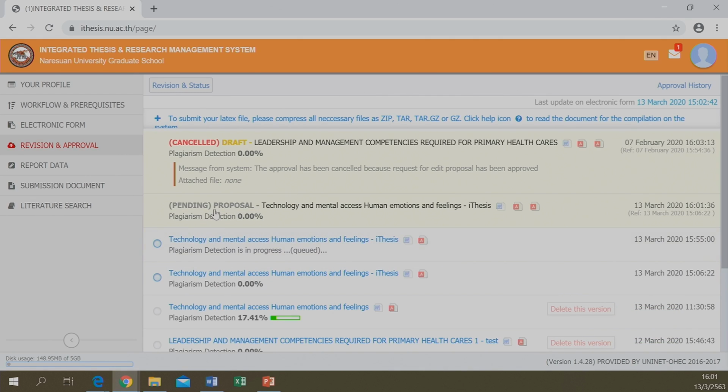When it's approved, it will change to green. Then you will proceed to the draft stage. Then, same thing after draft, submit, and then you'll see this one. If it's approved, then you will go to the complete stage. Again, as I've said, let's just say we are now in the complete stage.